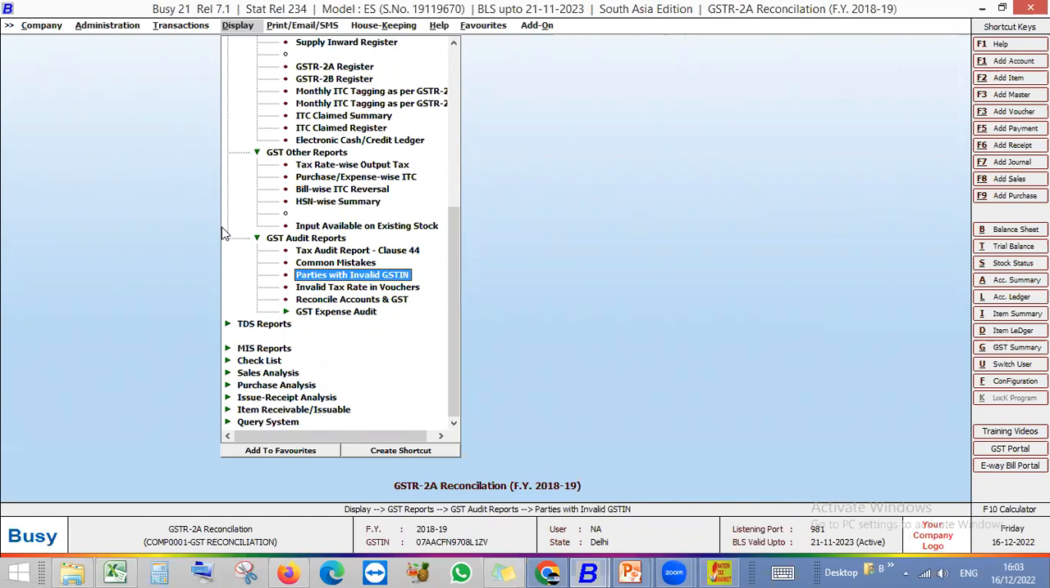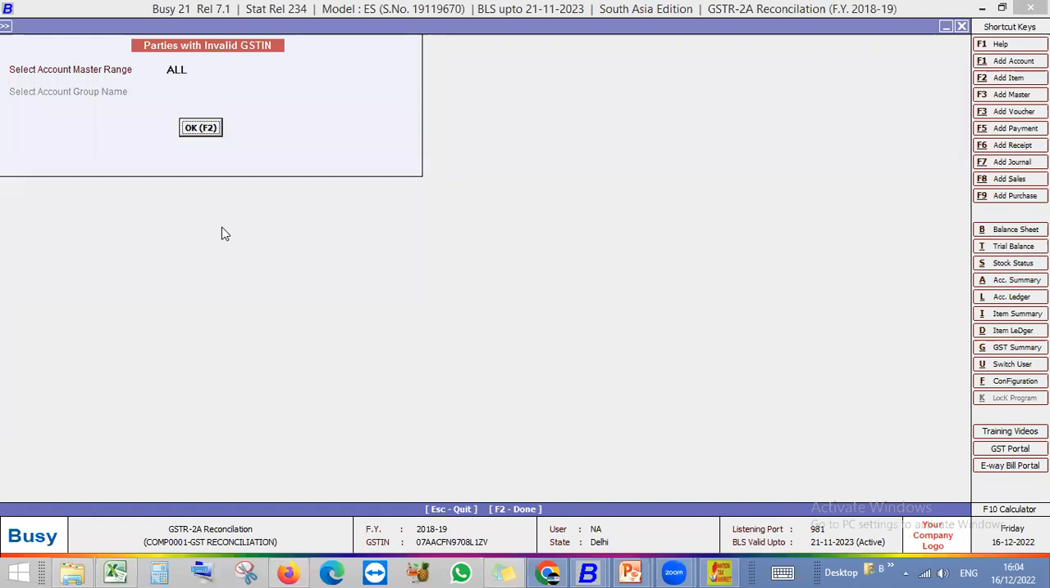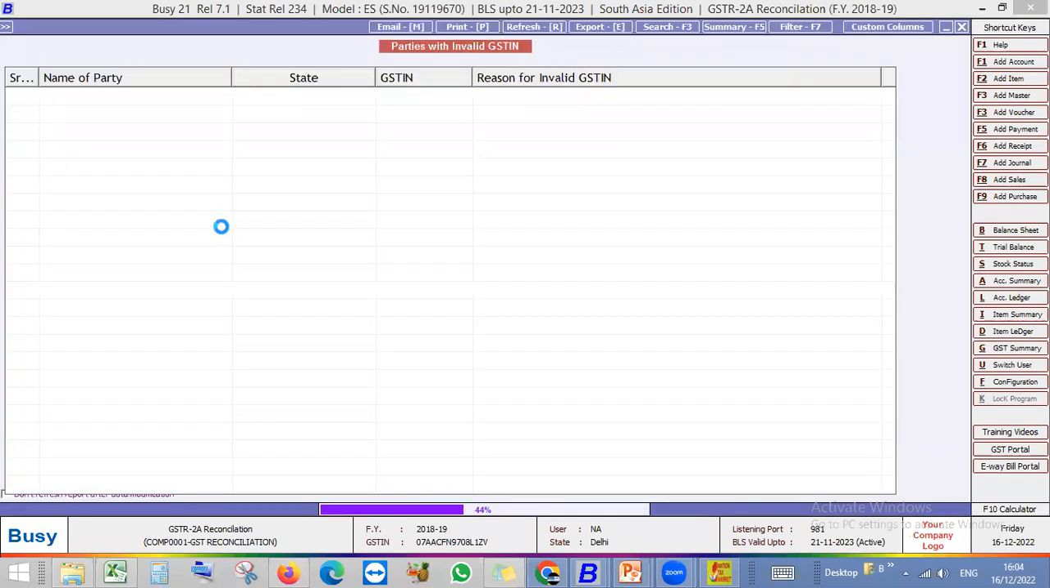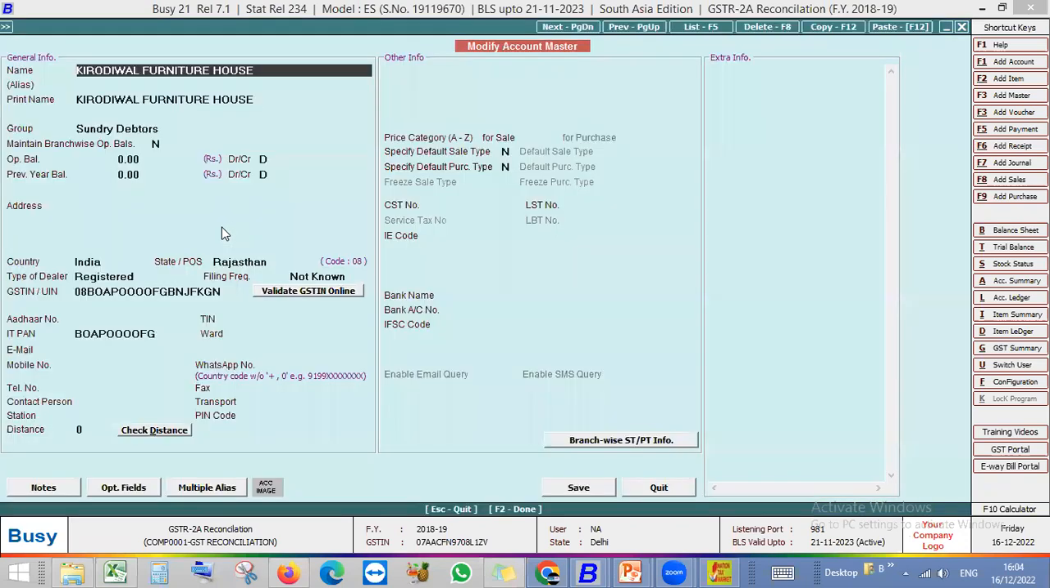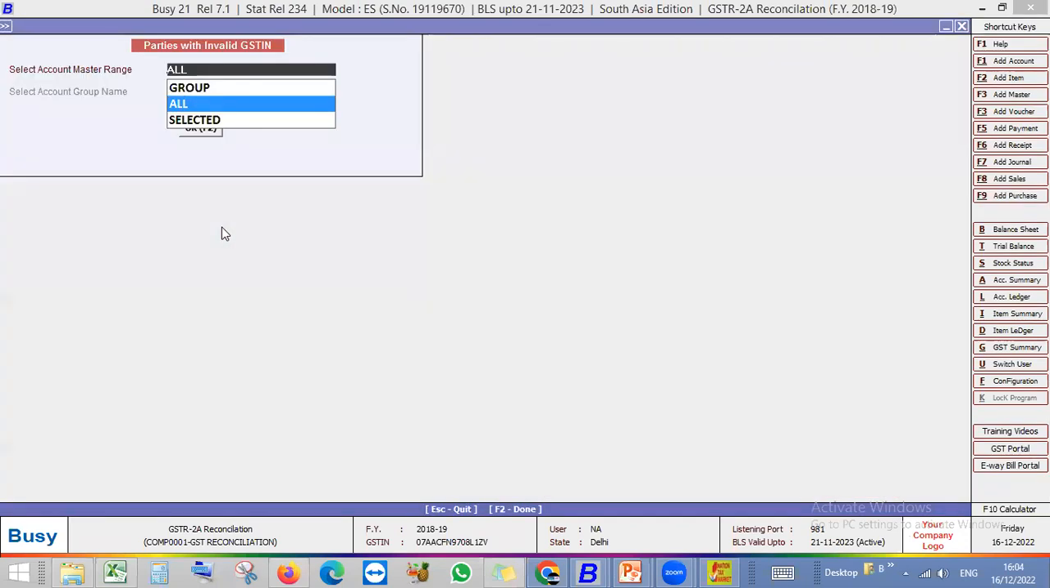As well as that, we have the parties with invalid GST number facility. You can view any of the parties. If you have not specified the GST numbers, then that data will be shown in this report. You can view the report and correct it. Here you can see one of the parties belongs to Rajasthan, and the GST number is specified wrongly. If you press the Enter button here, you can directly change the wrong details. So this is the common mistake report.